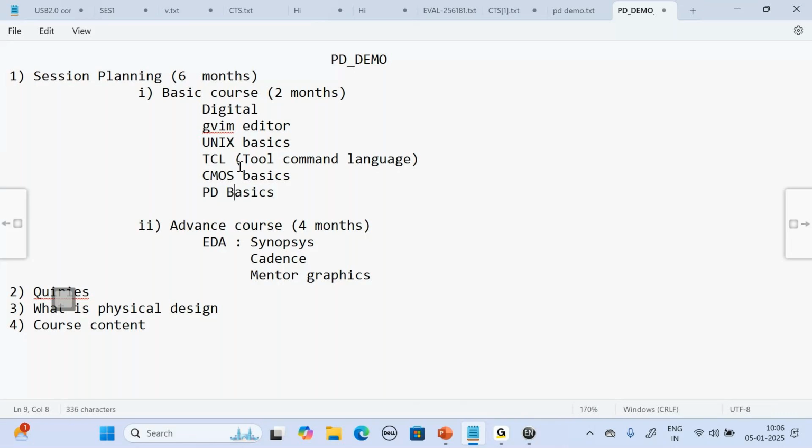So this is about your basics course structure. This is done for 2 months. The basic course will run from Monday to Friday. Sorry, it's Monday to Saturday. Sunday is the holiday. It will run for the entire week, Monday to Saturday.